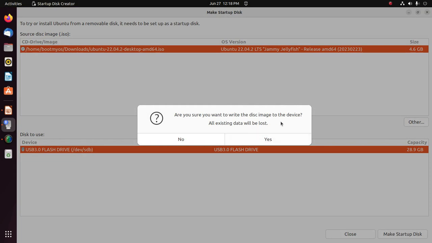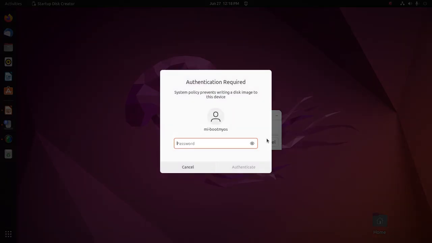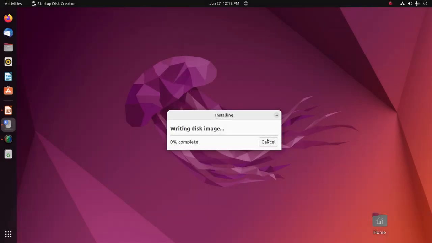Now select the Yes option. So click on Yes. Now enter your password. It may take a while for writing the disk image. So, be patient.